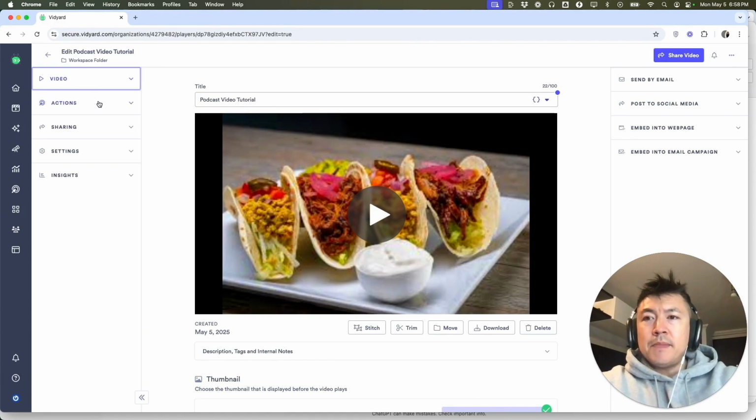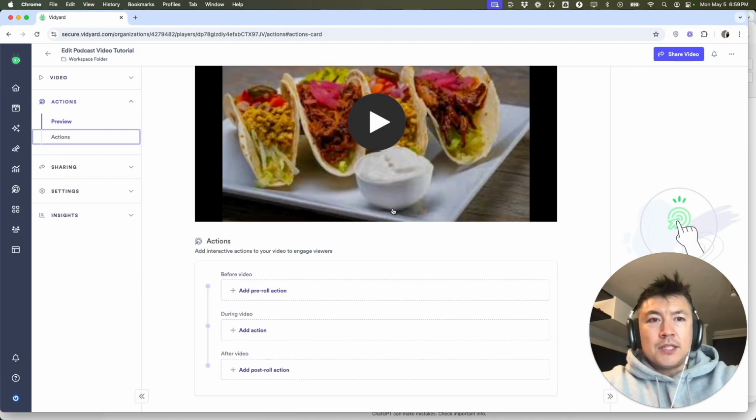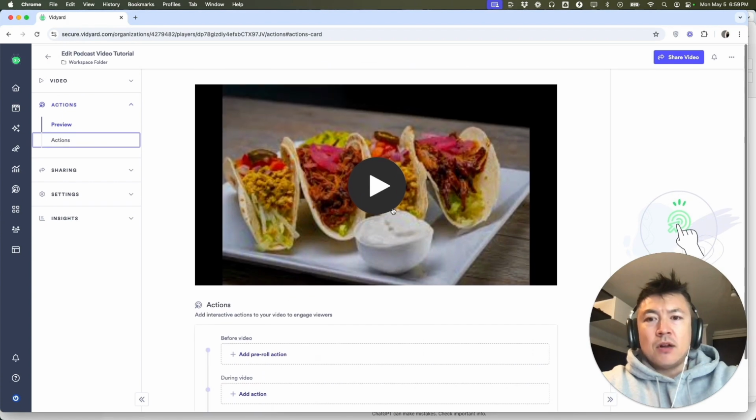Okay, once you do that, you're going to see this menu here on the left, and to add a call to action, you want to open up the section called Actions. Once you do that, you'll see these two options, and you want to click on Actions. Okay, so here is where you can go ahead and add a call to action.